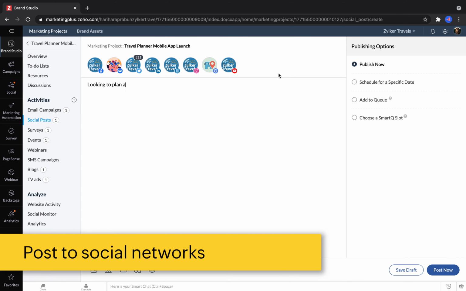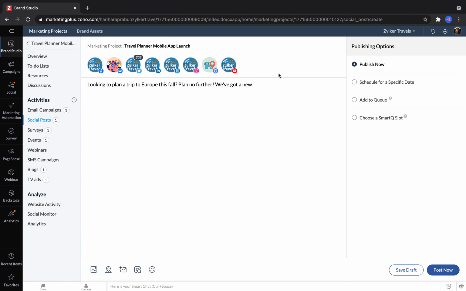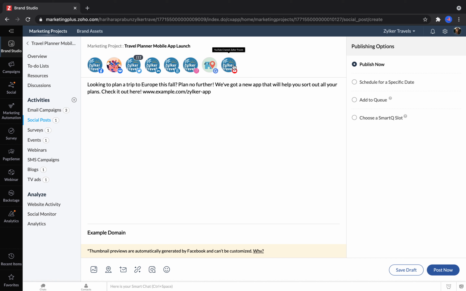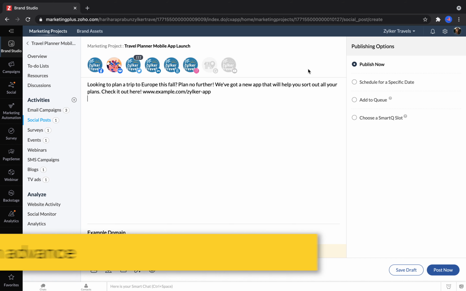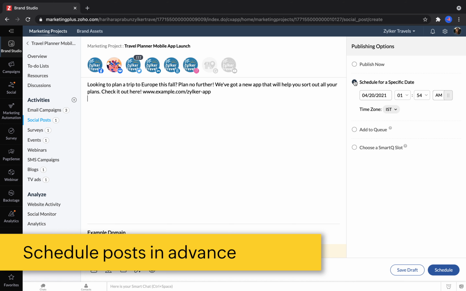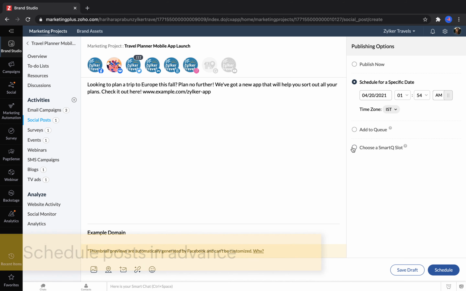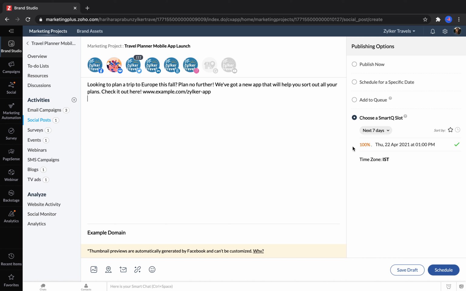With Marketing Plus, you can write a post once and then send it out to multiple social networks at one time. After writing your post, you can click to choose which social networks you want it to be published to. Over on the right, you can schedule a post for later, or you can use the Smart Queue, which tells you which time to post to reach the maximum amount of your audience.